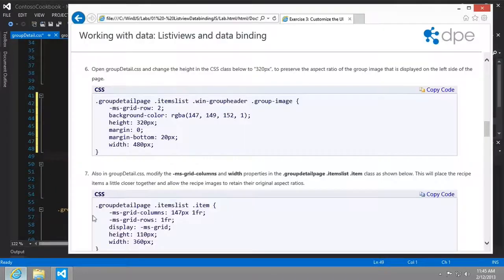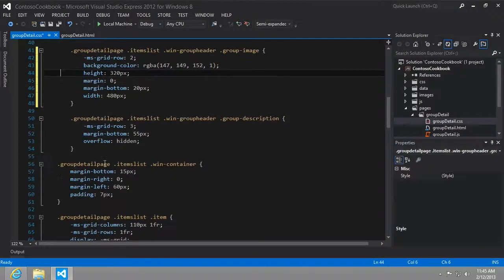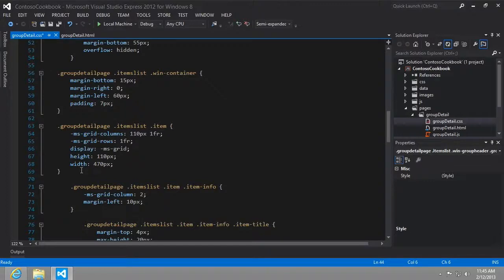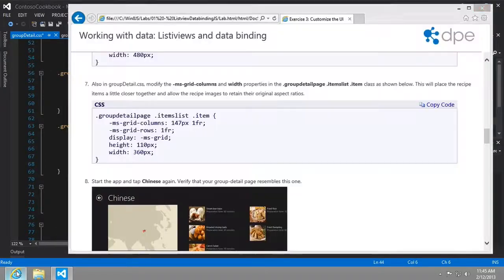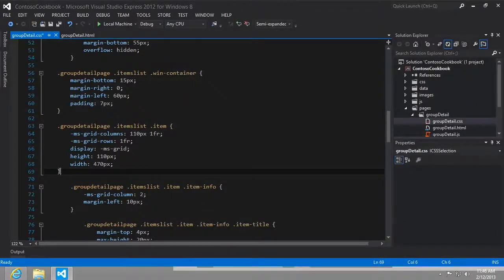And then the next thing it wants us to do is go to the group detail item list item selector. And what we want to do is move the items a little closer together and allow the recipe images to retain their original aspect ratio. So we want them to be a little more landscaped. So go ahead, copy this, group detail page items list item. I think that's it. So let me just make sure here. Yep, that's what we want to change.